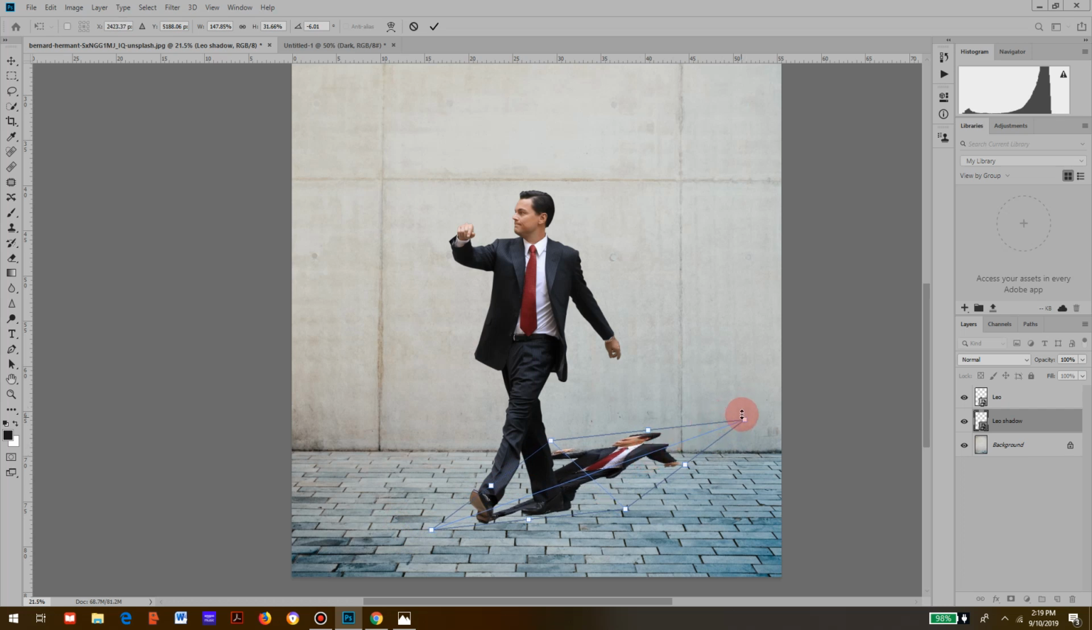So one thing that helps is you can play around with these anchor points or the handles, and they'll allow you to match the shadow accordingly. And then I think that's good enough. So let's change that back again.